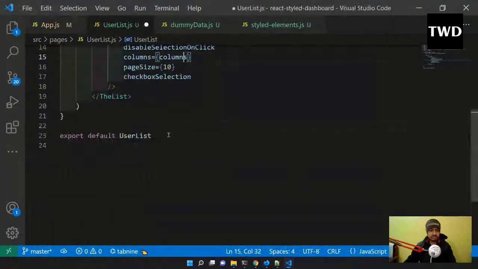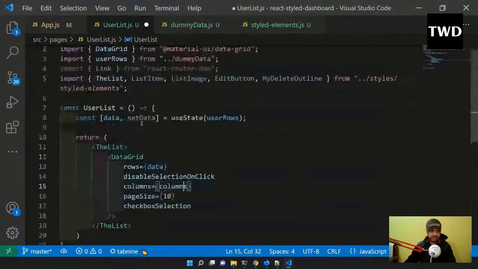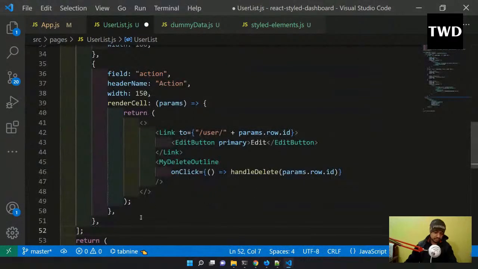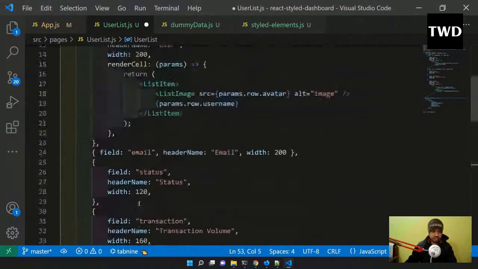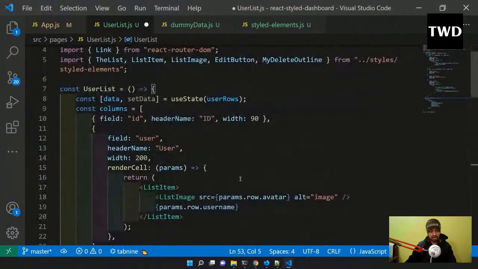Okay, so users list I have done, and then I have to give this column. Column is the main thing, and column is a bit complicated also. It is a very big thing, which again I have taken from Stack Overflow and all. In it I have to give the field id, header name id, width also I have given. So whatever fields I want, I have to give those fields.